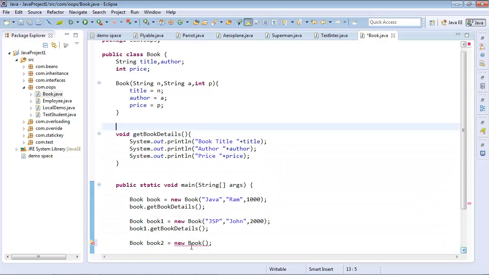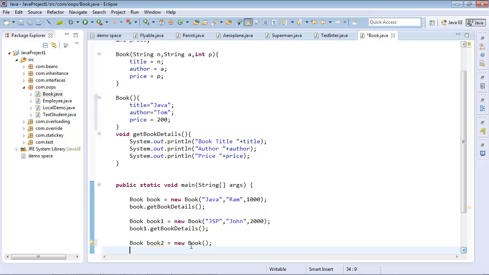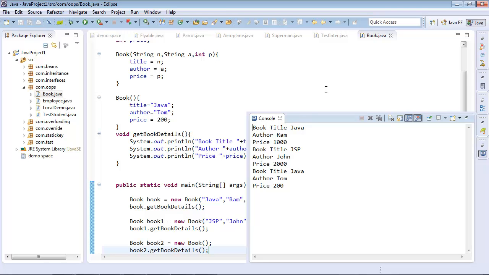Let me modify the book class by adding a default constructor. I have created a default constructor and assign values to my instance variables. Let me try calling this object. Let me save this file and run the application. You can see the output now. The book class is having two constructors, one with 3 parameters, one is a default constructor. I am having 3 objects which are calling the corresponding constructor and printing the values. So the values are totally different for each object.